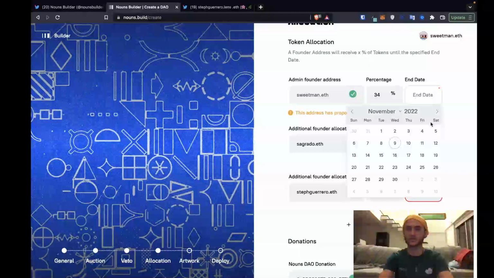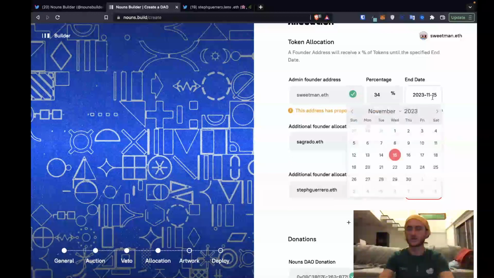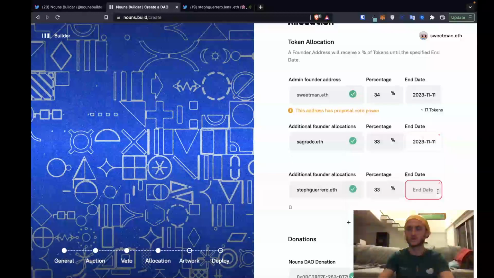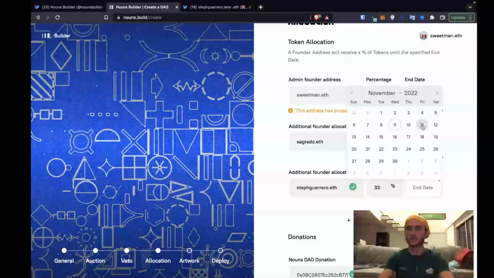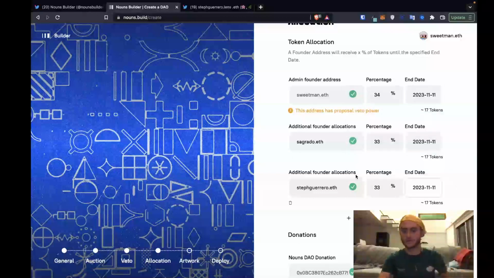X% of tokens until the specified end date. I don't necessarily like this, so let's just make it 1 year out till 2023. There we go. This day. November, we're going to make it 11/11. 11/11, 2023. Interesting, each of us, 2023, 11/11. Gives us about 17 tokens.